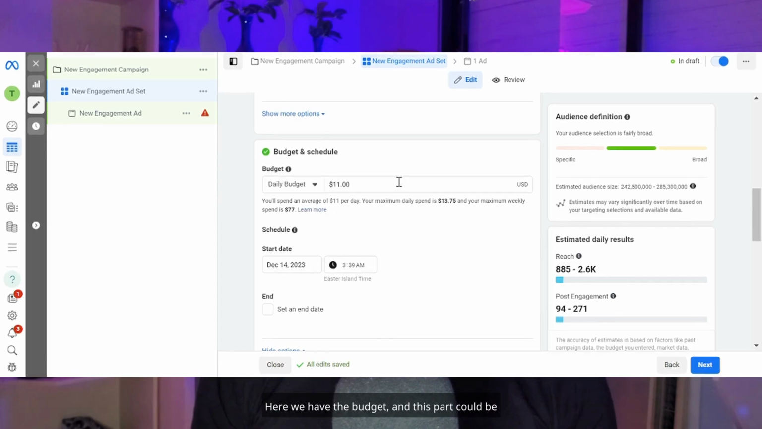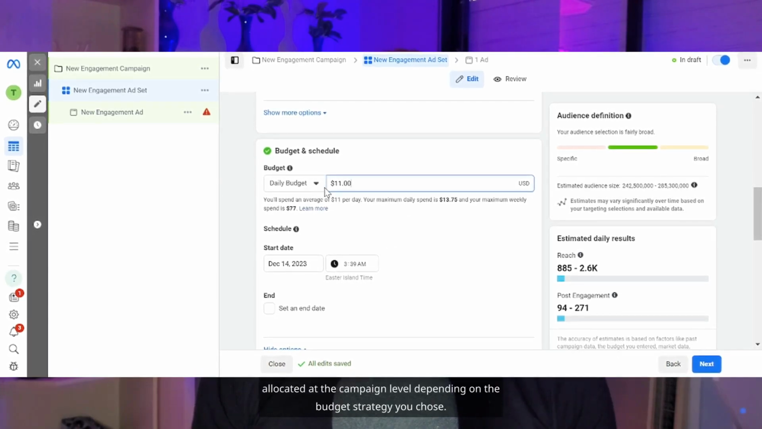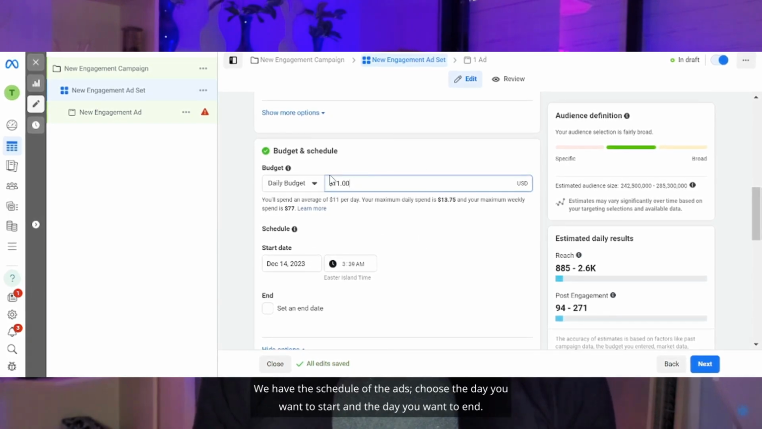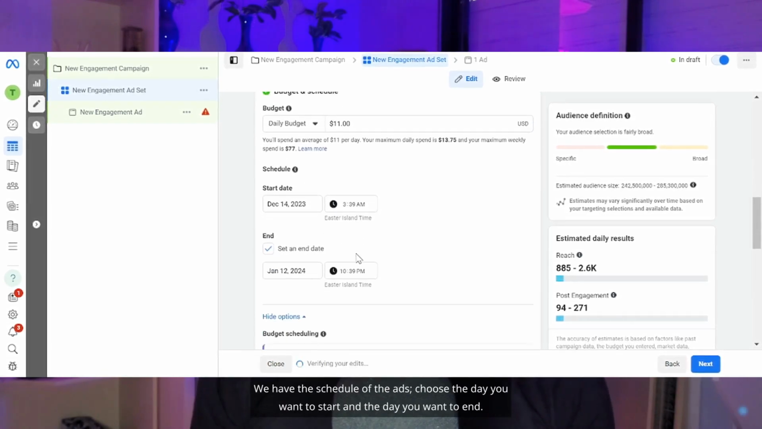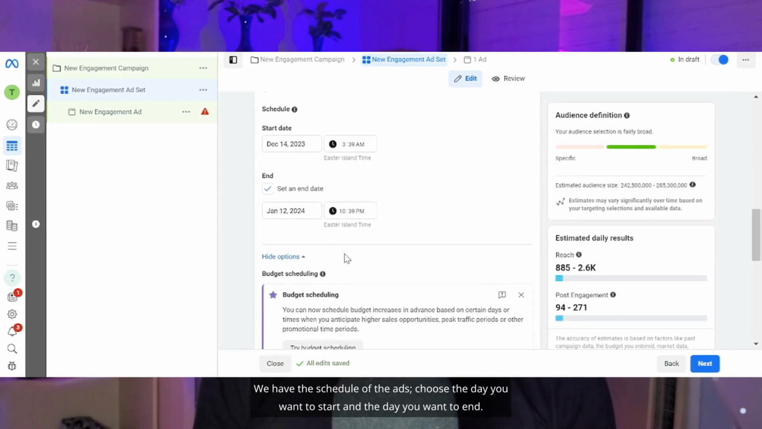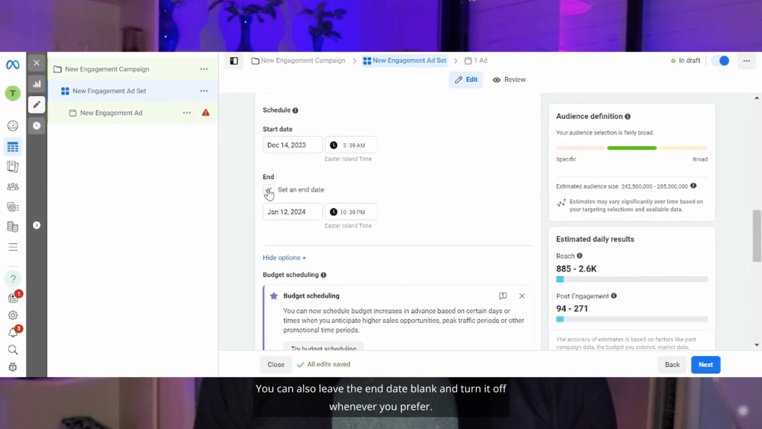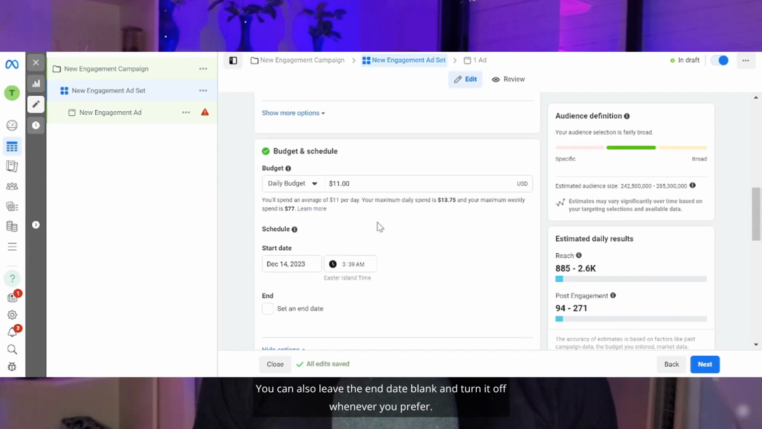Here we have the budget, and this part could be allocated at the campaign level depending on the budget strategy you chose. We have the schedule of the ads. Choose the day you want to start and the day you want to end. You can also leave the end date blank and turn it off whenever you prefer.